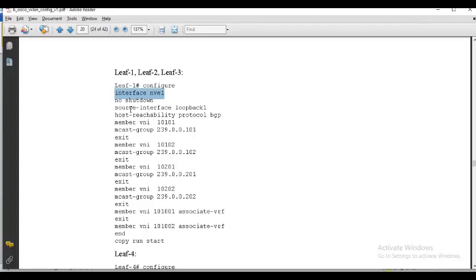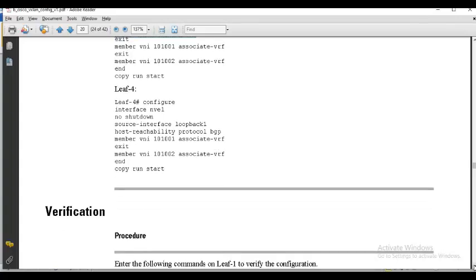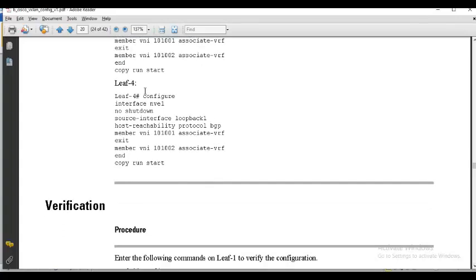Okay, let's move on. Here comes leaf 4. As I told, in leaf 4 you need only this configuration. No need of multicast address because you are purely layer 3 BGP. Why would you need a multicast address? No need. So the tunnel interface configuration is over.